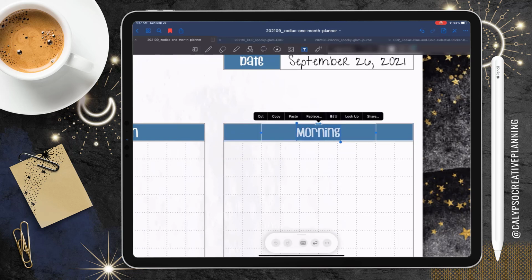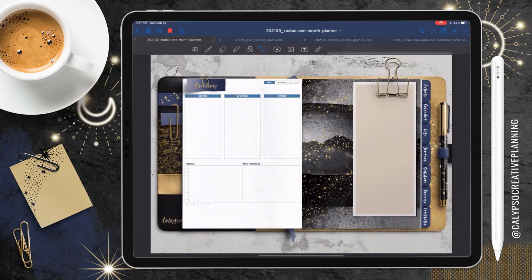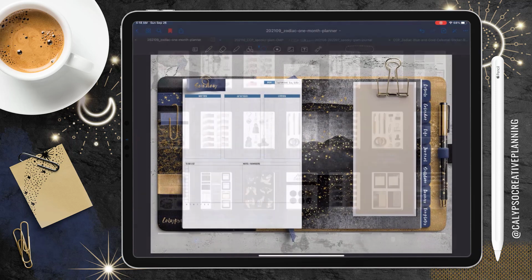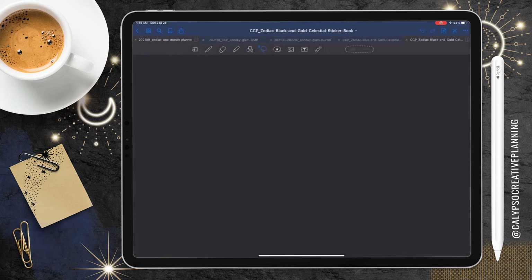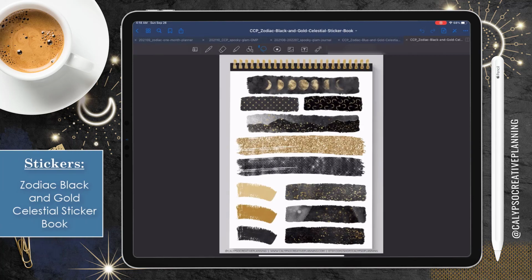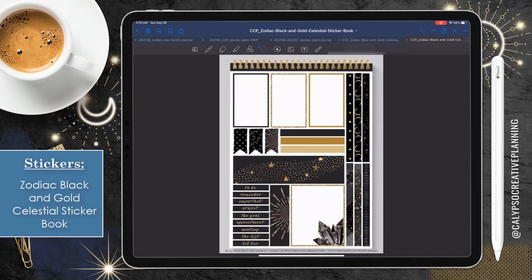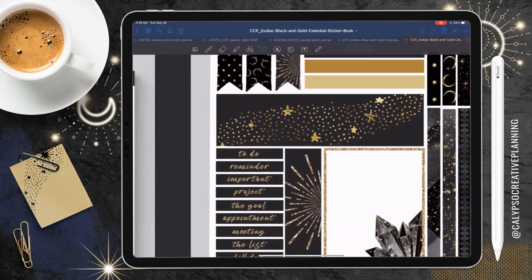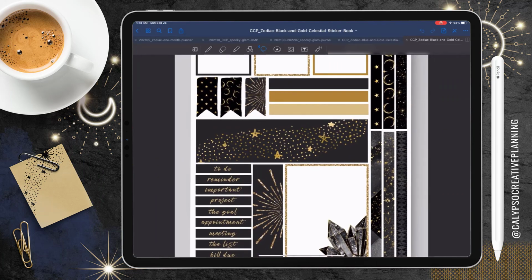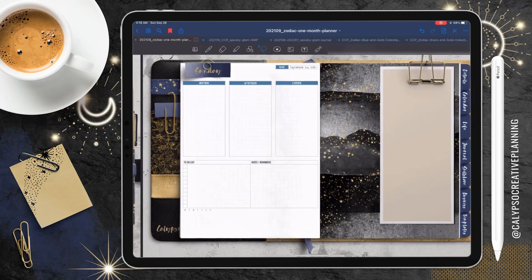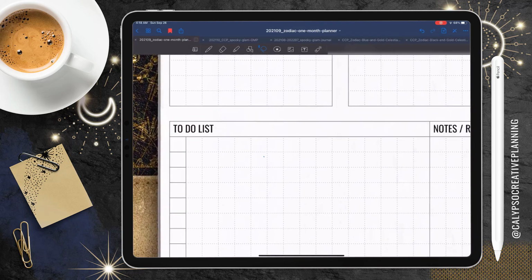And this is just a fun and simple way to add some of the color scheme that you want to your spread, because it's just that little hint of color. It's nice, right? So this is the matching celestial sticker book. This is the black and gold, and I'm going to show you a little workaround for using these little header labels when you have a wide area.